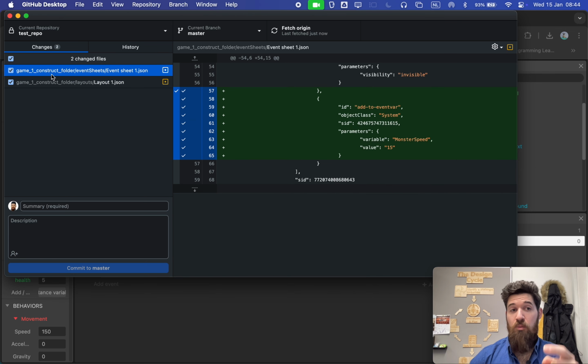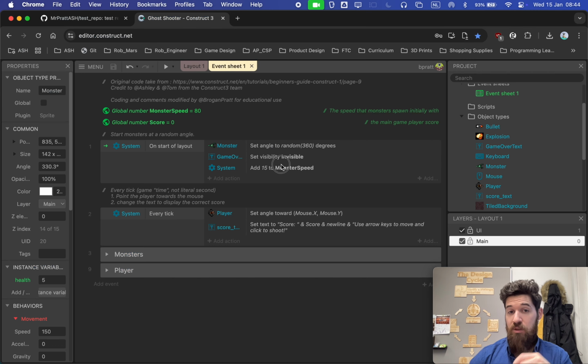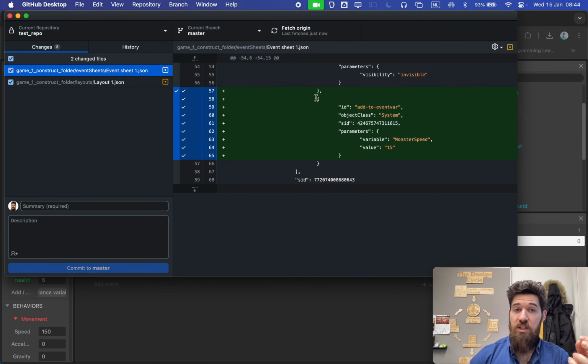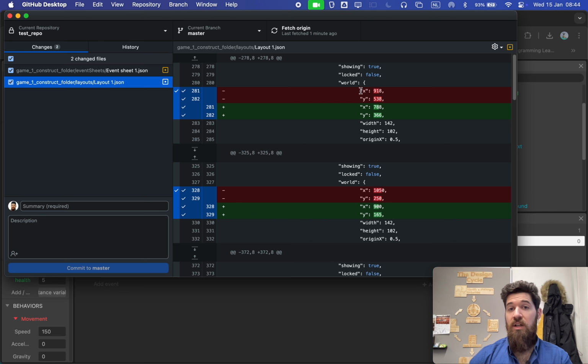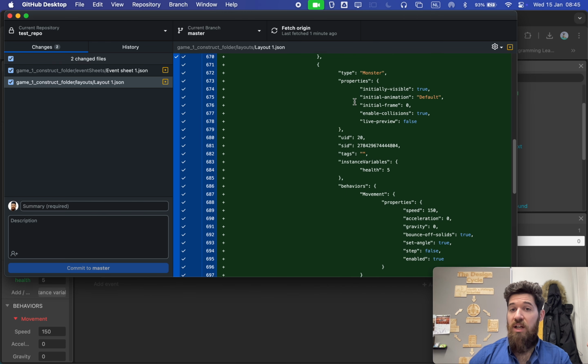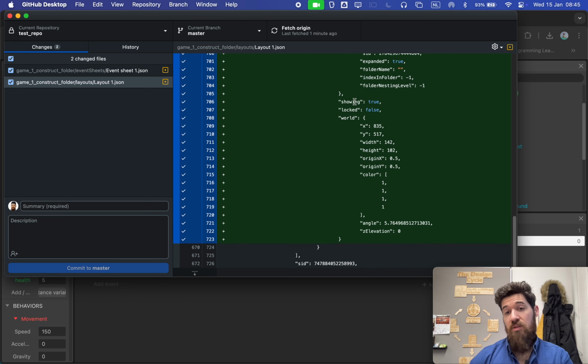So for instance, I have the game1 construct folder, event sheets, event sheet 1. This is that new line of code that I added, because I added one new line of code. We can see in this green here, this is the new line that was just added in. If I go to my layout.json, the previous X and Y position of one of those sprites is now a new X and Y position. Same thing for another one of those sprites, it now has a new X and Y position. And then I even added an entire new instance of another monster up over here. So we'll only show you the changes that you made.